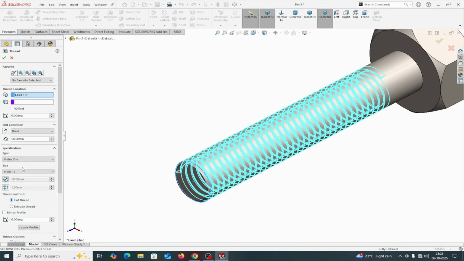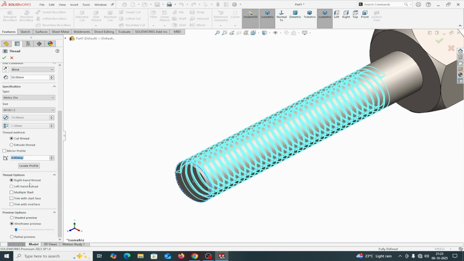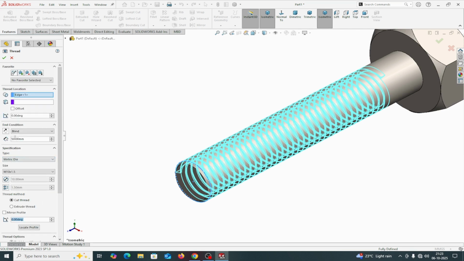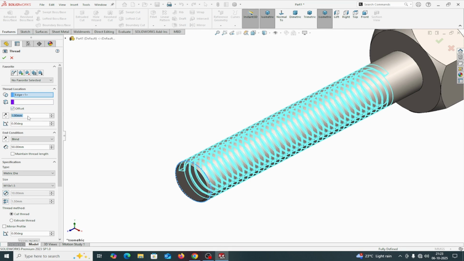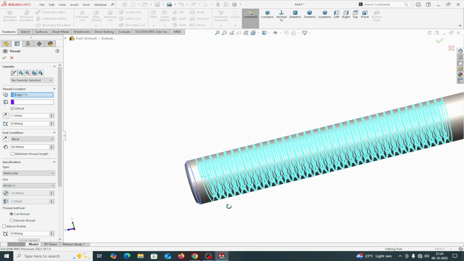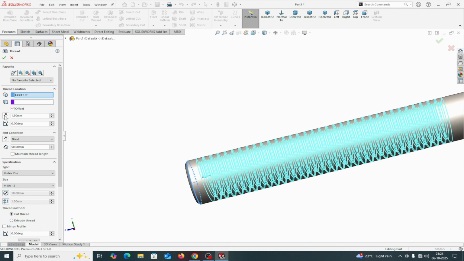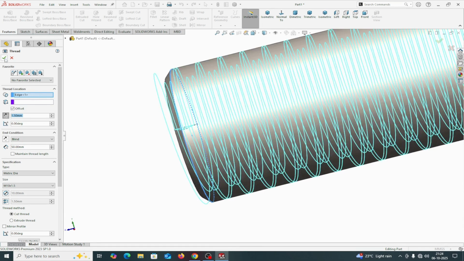And thread, cut thread, metric die, cut thread, right hand thread. Right hand thread, 0 angle, no locate profile, no, use 50 mm length as I have selected, but I am giving the offset. Offset I am giving in order to get the proper threads in the beginning. I am giving the offset equal to the pitch, that is 1.50. Pitch is 1.50, but this is going beyond, so I am reversing the direction. This is reversing the direction, you see, and hit the right button.